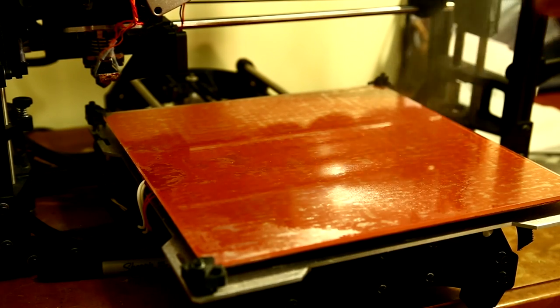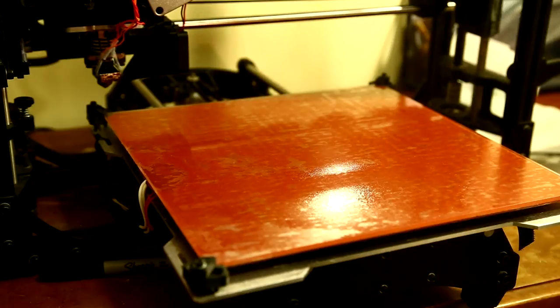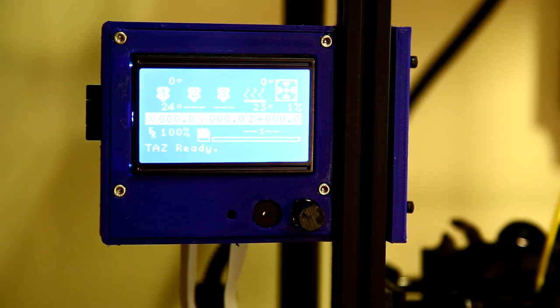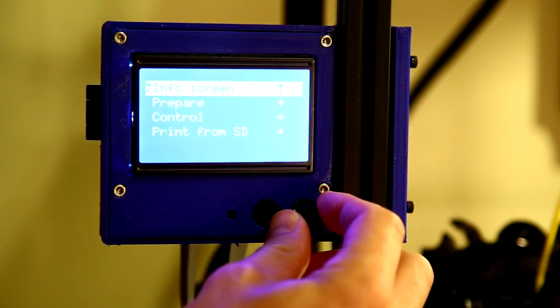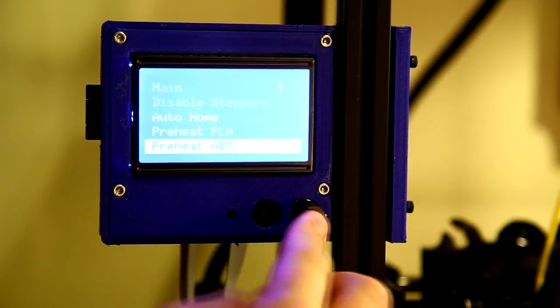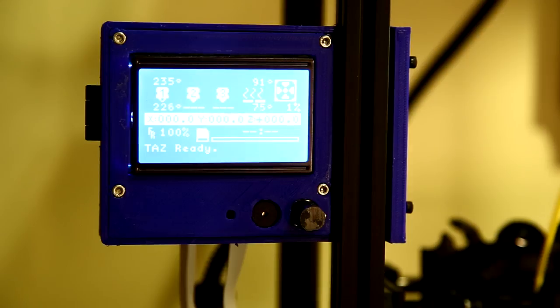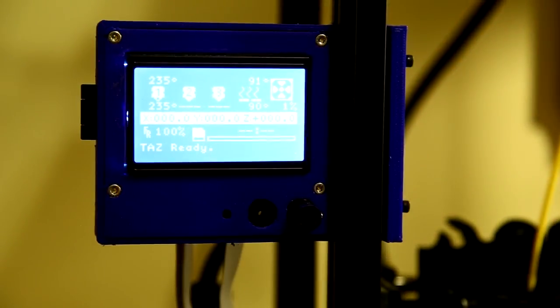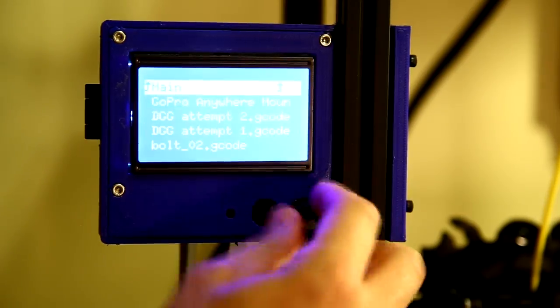All right, let's prep the bed by spraying some hairspray. Turn the printer on and preheat the printer to ABS settings. Select the file on the printer and click print.